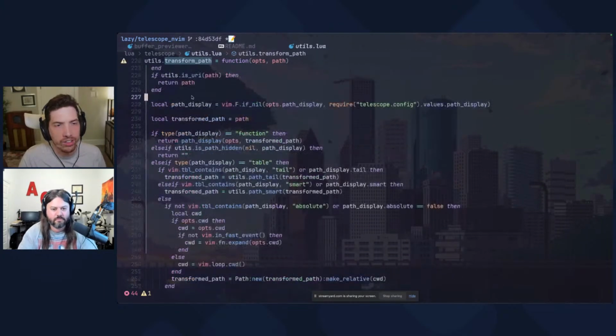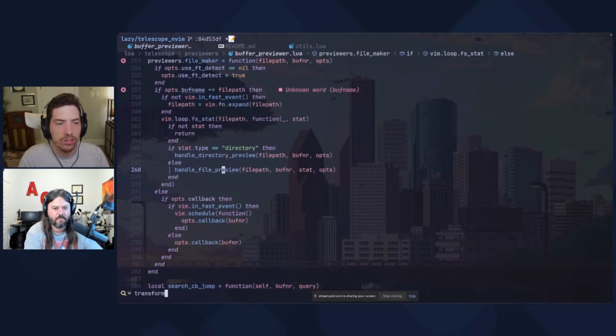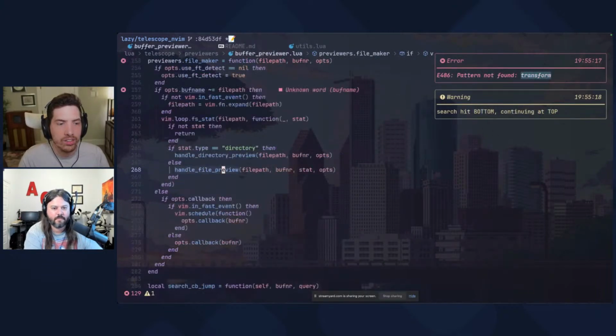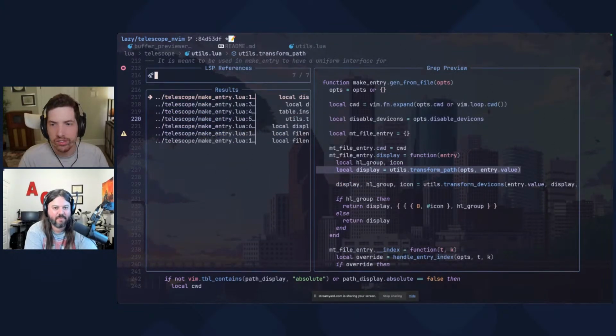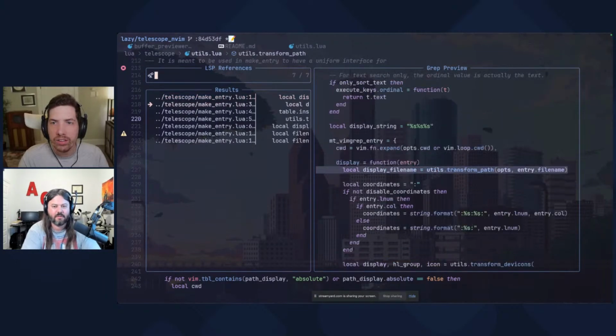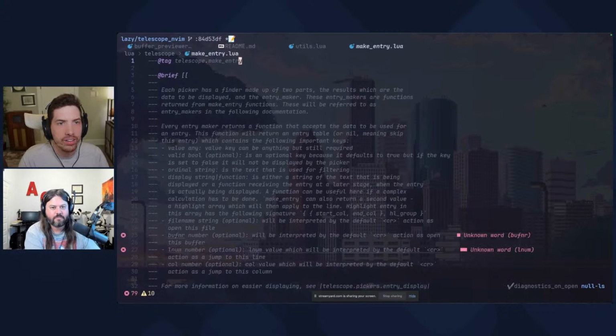So I could just pass transform path, can't I? So if I wanted to look at buffer transform path, I still think there's a lot of layers of indirect abstraction. Yeah, indirect abstraction. So let's see, can we see where this is? Entry maker. So this is a make entry file. Maybe we take a closer look at entry maker file. Each picker has a finder made up of two parts. Right, entry makers.